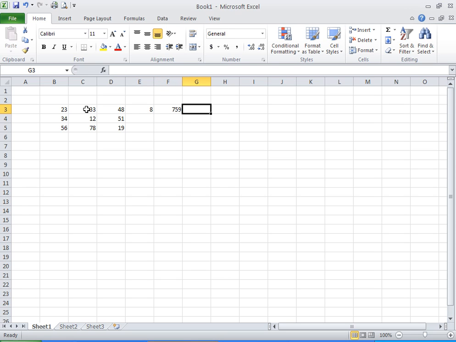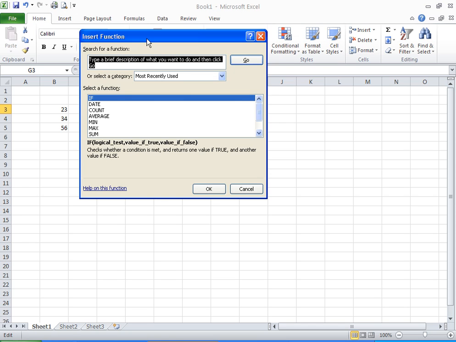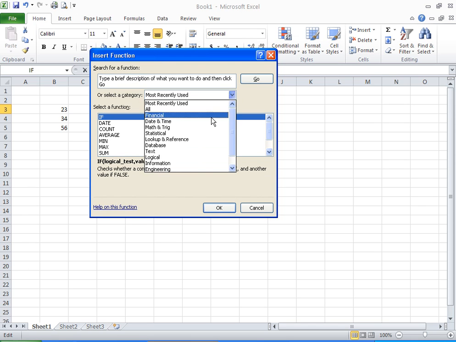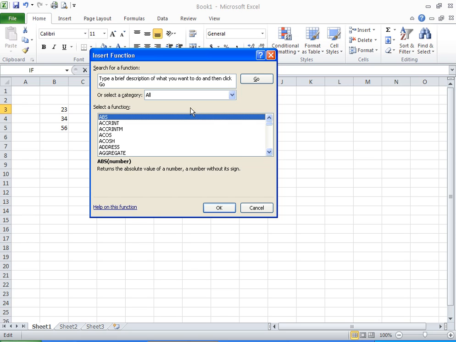The other way, if you really want to, is using the function box or function button, and that is up here. This is your function, and this is how you would insert a function. Functions can be anything from simple addition all the way to advanced trigonometry, timelines, statistical things, all that stuff. So if you just click the FX button, you will get the insert function box up, and you can type in what you want to do. You can select a category here. Most of the time I will click all, and then here is your list.